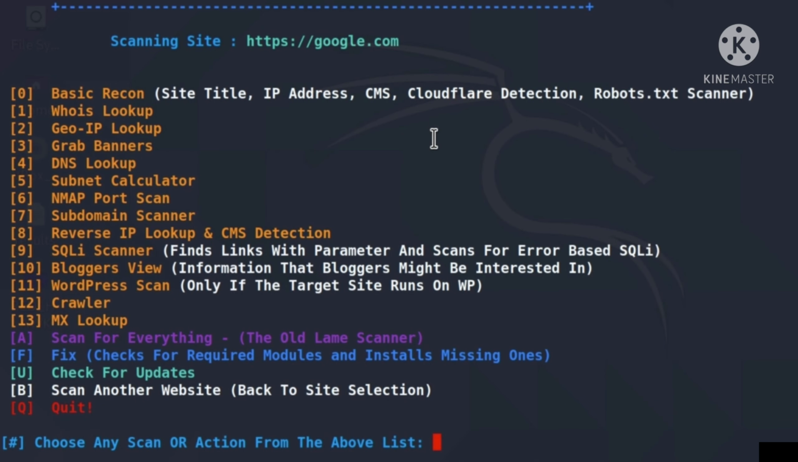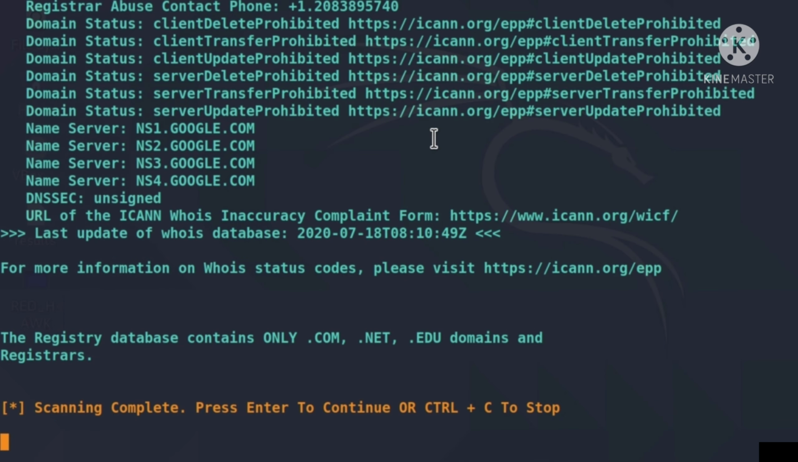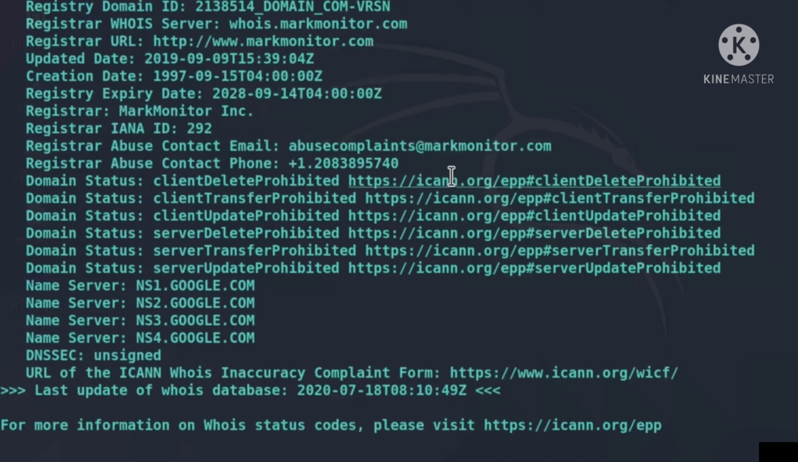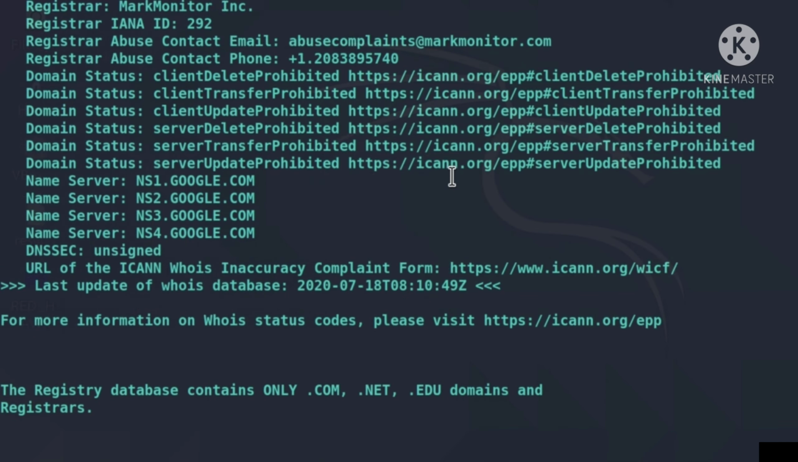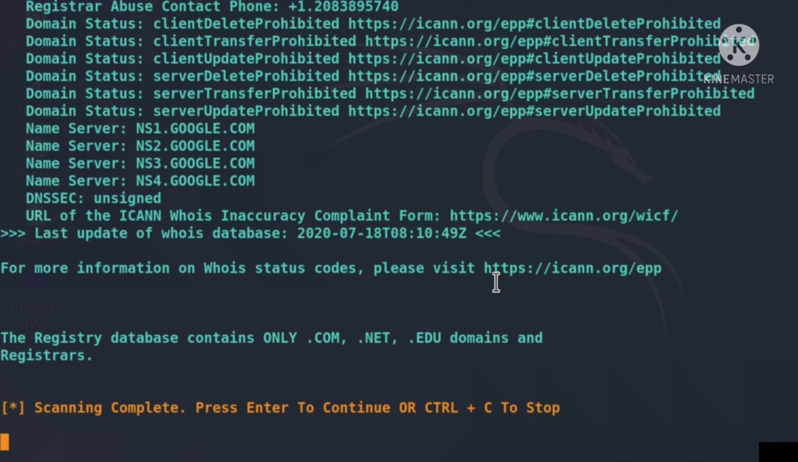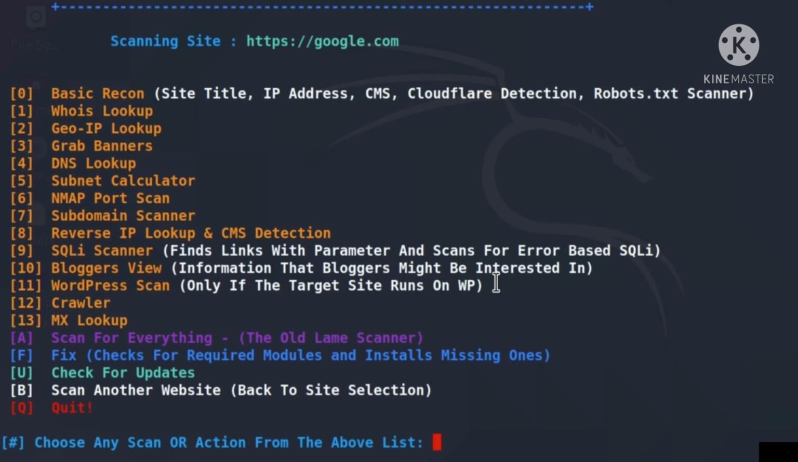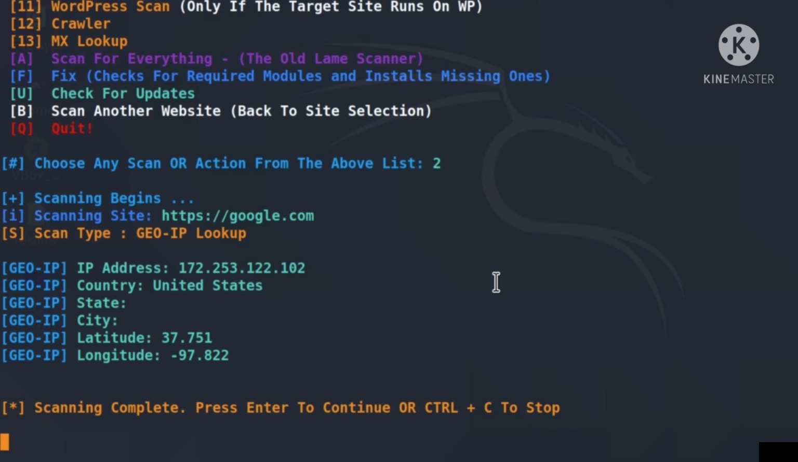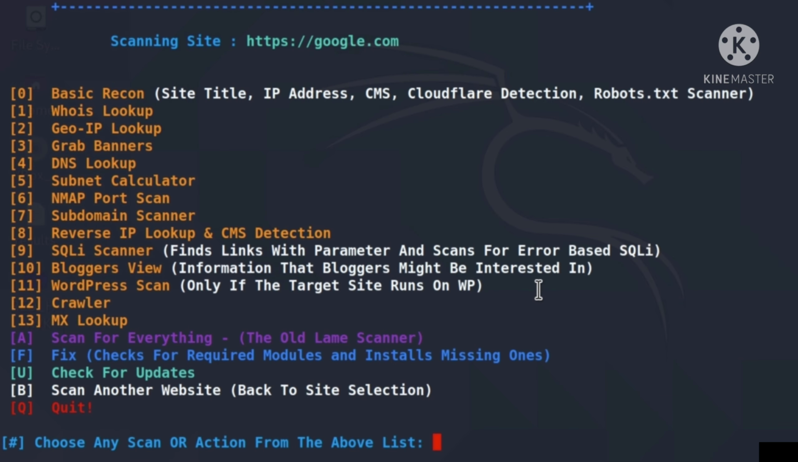The whois lookup, let's go with that one. And we get the whois response for Google. Good, so this option seems to work. It tells us scanning complete, press enter to continue, so let's continue and let's go with geo IP lookup. This should tell us the coordinates of Google, and it does tell us the country, the IP address, the latitude and longitude, but city and state seem to be unavailable. Let's go with another option.